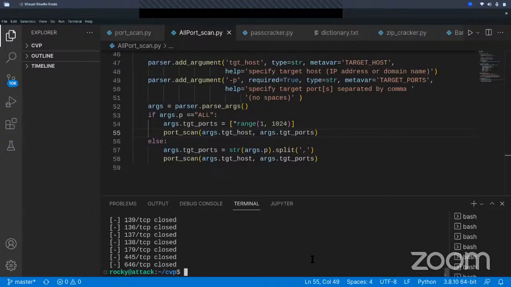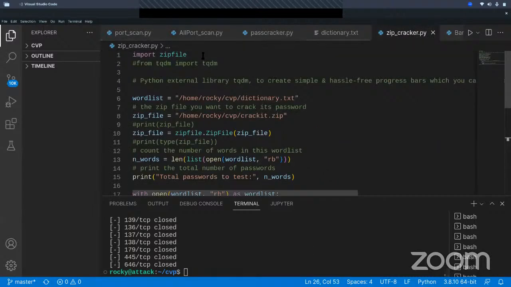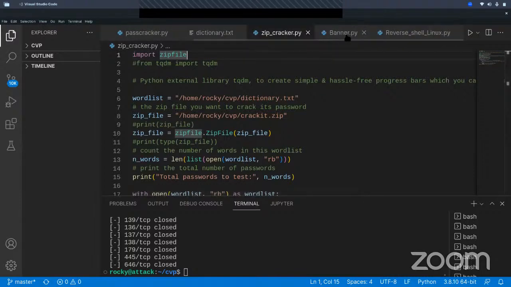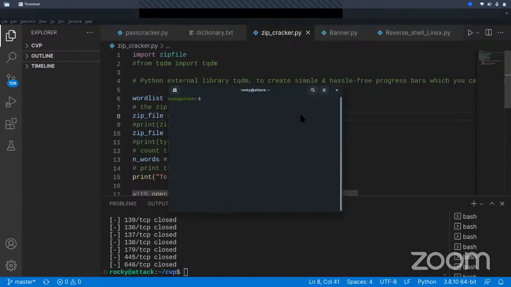So what is the next question? Actually, we are not using any cracker tool for zip cracking. We are using a module which is made in Python, zipfile. And we are cracking a file which I have made, and it is present in this location. If you want, I will show you. Okay, let me do it for you.